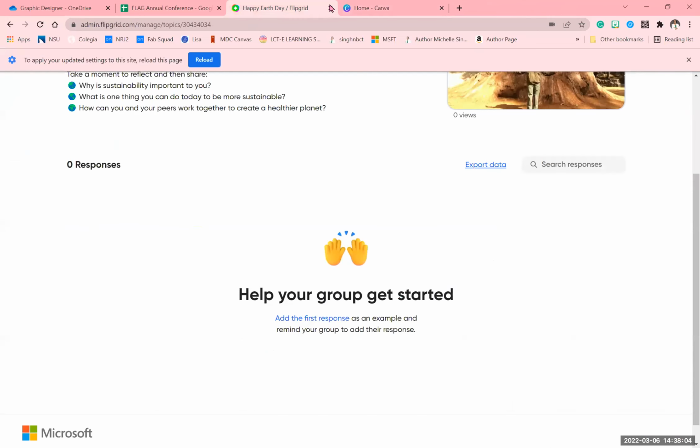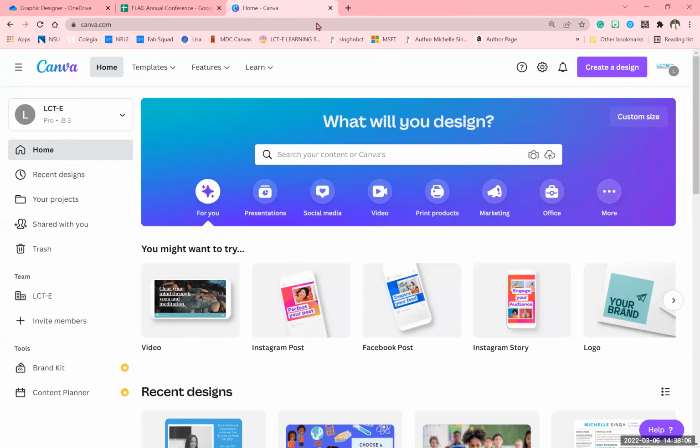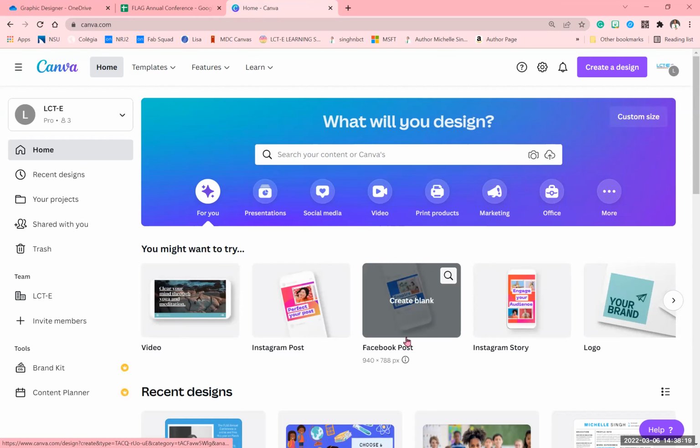X out of that. I'm going to X out of Flipgrid. Here we go. So I'm signed into my Canva account here, and again, I want to show you the Canva templates, and I want to show you the Flipgrid integration with Canva.